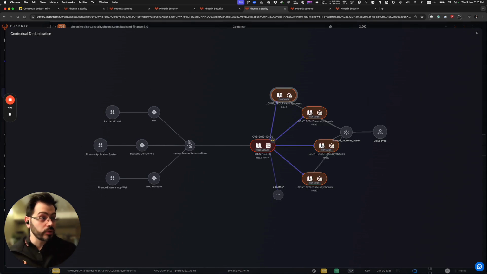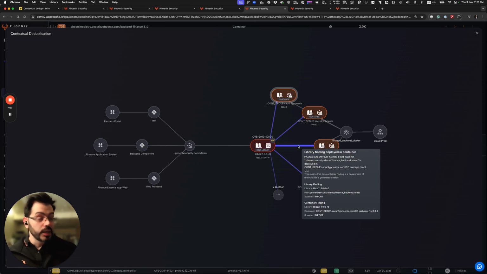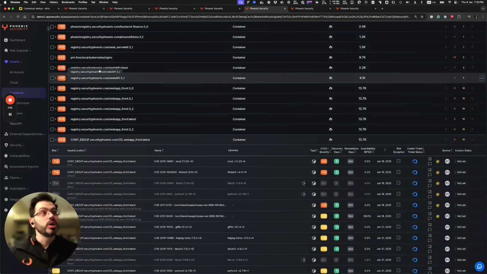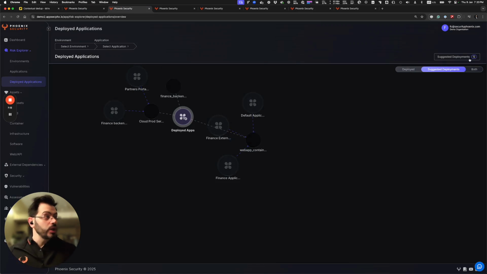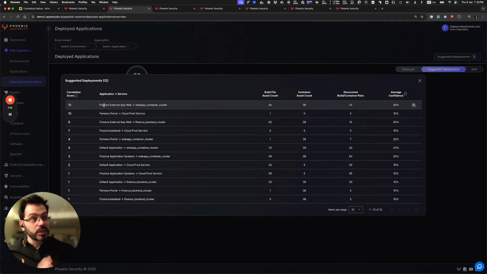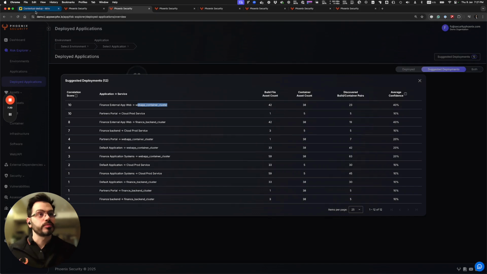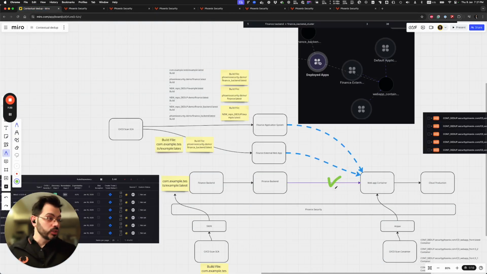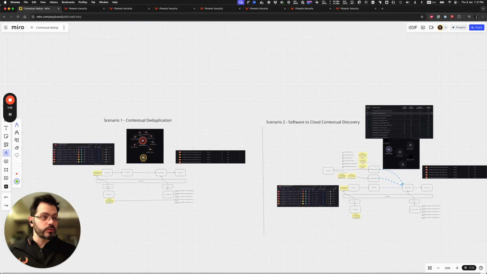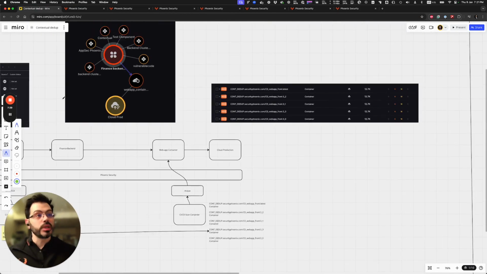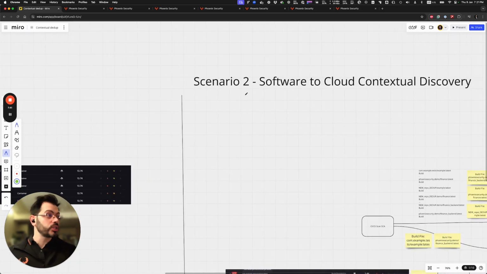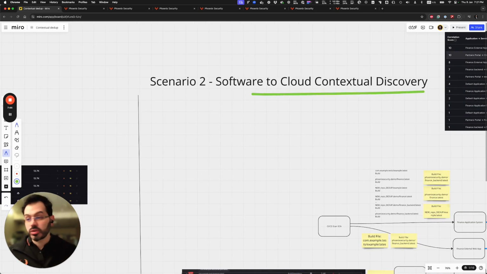Now we have some relationships that are well defined and some relationships that are discovered. So with what we call the contextual discovery, we suggest fundamentally the pair of the application and the cluster of containers or group of software where this particular application is being deployed. And this is what we call contextual deduplication and contextual discovery. So to recap, fundamentally, Phoenix has published two major features. The first one is contextual deduplication, and the second one is contextual discovery.